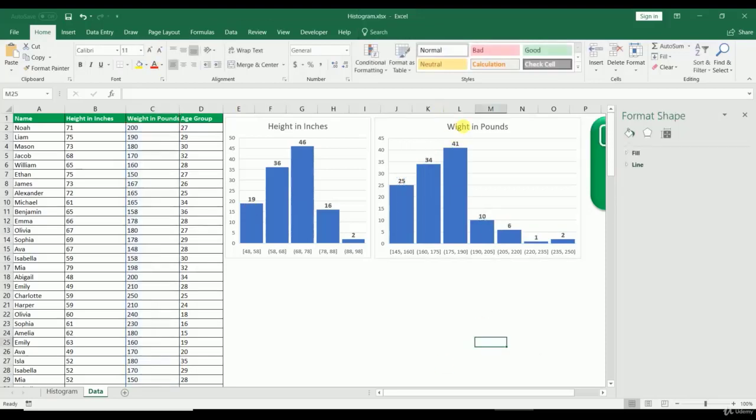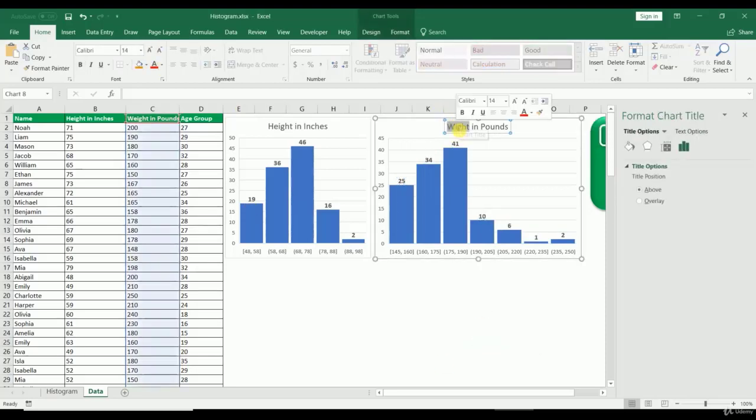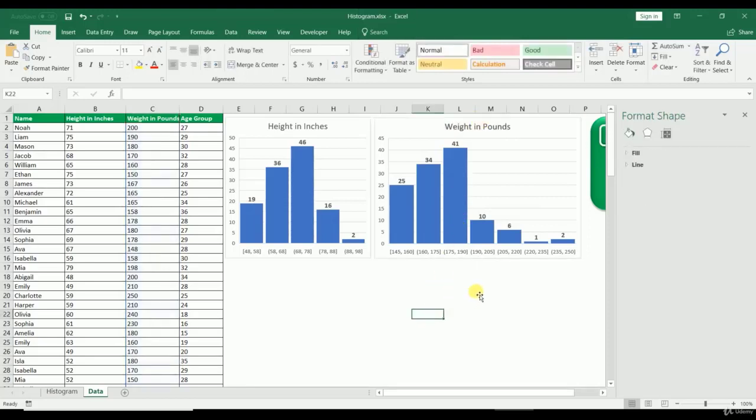Now we have a histogram which shows weight variation in a sample population and number of people that falls between 125 pounds to 250 pounds in 7 different bins. Simple, isn't it?